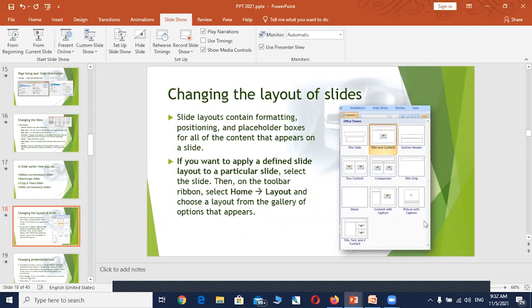Change in layout, that is the basic thing I explained at the beginning, but there are some other options about layouts, right? I will explain it with slide master. If you use slide master, this layout is very important.